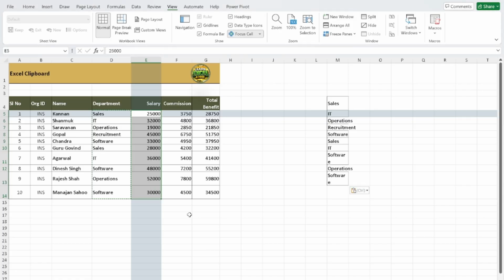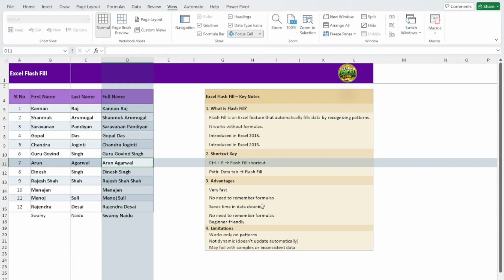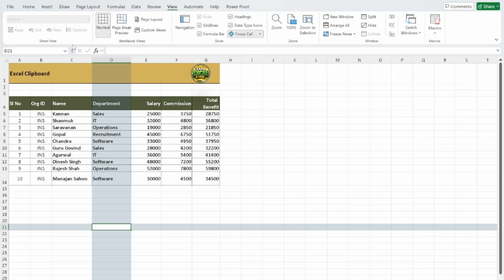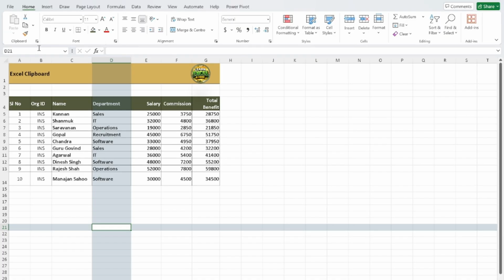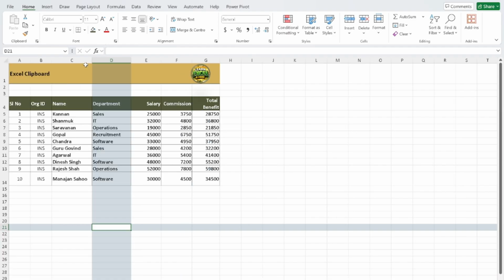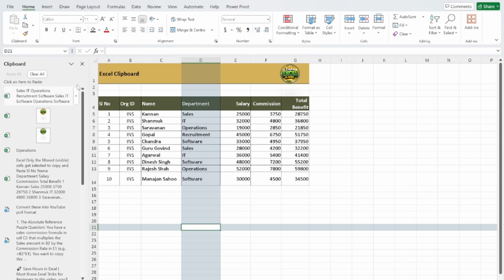Instead of doing multiple copy and paste here, we can also use something called the clipboard feature. Okay, to use that, click on Home and click on the arrow mark in the clipboard options here. Okay, let me clean up all those things. So click on this.